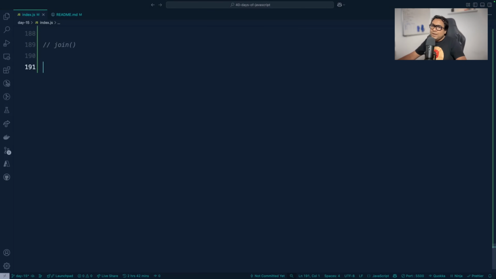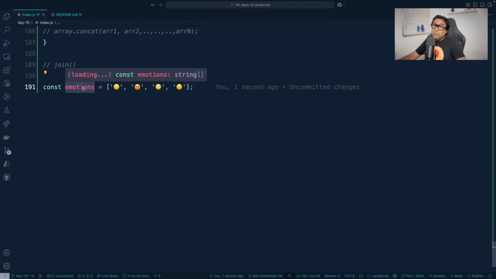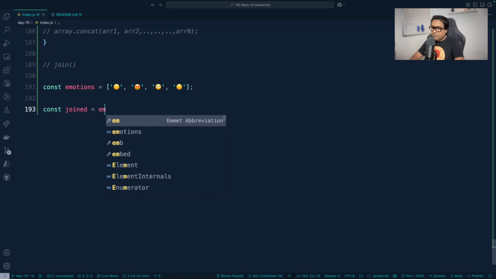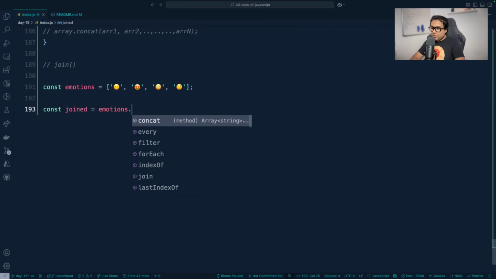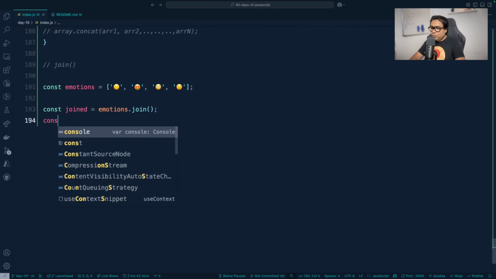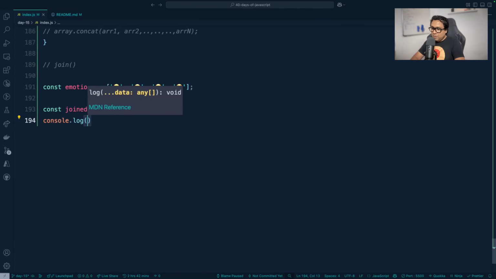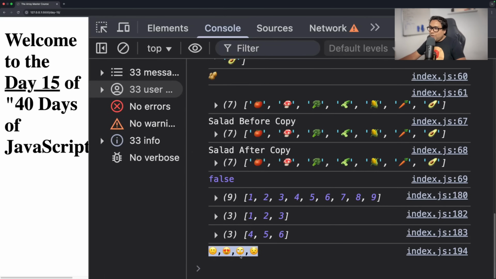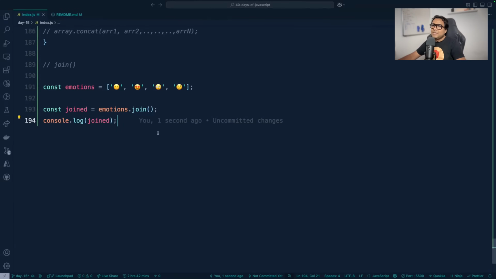So let's take one array. This is an array of emotions, and I'm going to join all the elements of it. So I'll say const joined equals emotions.join, and I won't pass anything. Now if we do console.log of joined, let's see the output. So you have this string where all the emotions are now joined using the comma as a separator, because by default if you don't pass a separator to the join method, comma is the separator.